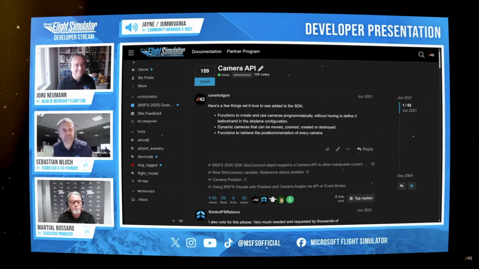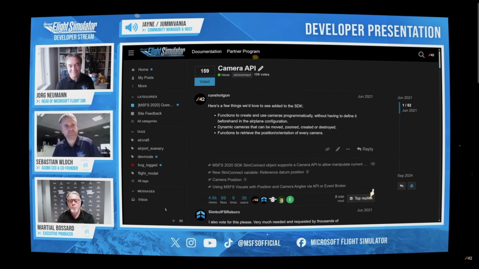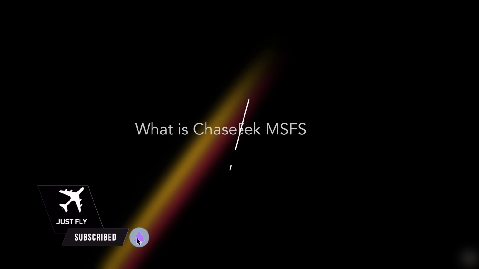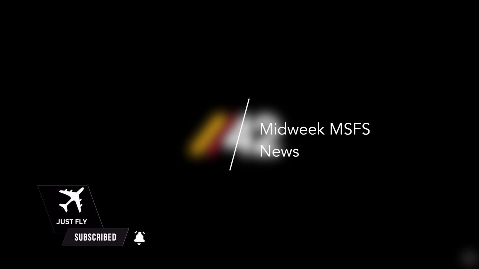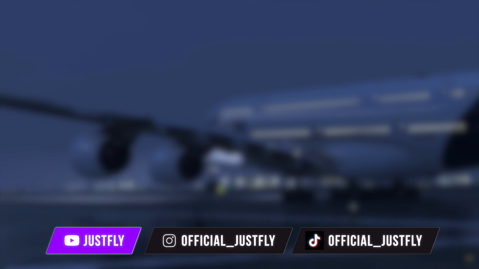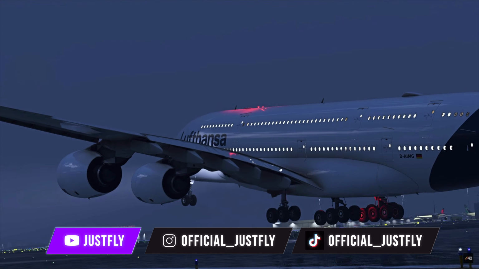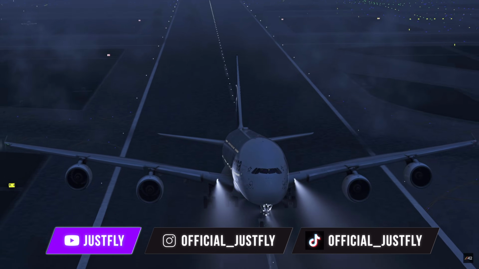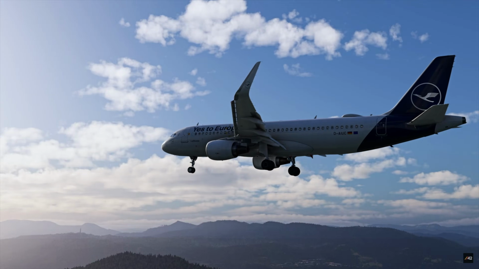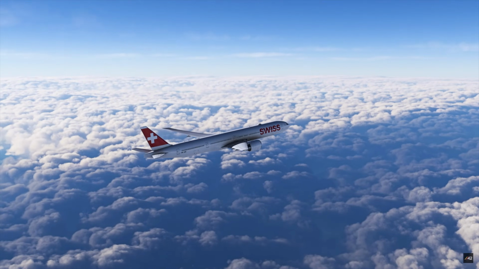At the very end of January, Parallel 42 gave us a first ever look at their long awaited ChasePlane for Microsoft Flight Simulator. There is so much detail. This is a much desired camera tool that will give simmers an improved default camera system in a number of ways, enabling simmers to feel more immersed in the sim experience.